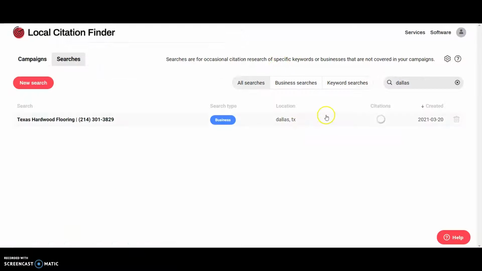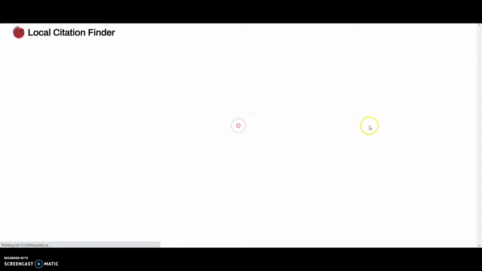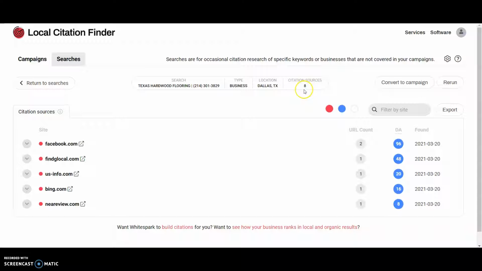Next thing is citations. My citations thing is not finished yet, but I'll tell you how many citations. There's 8 right now. This might be some more. This thing is still finding them. But basically, citations are just directories, like Yellow Pages, or obviously Facebook, Bing, usinfo.com, Yelp, Yellow Pages. There's a whole bunch of them out there. There's thousands of them. A lot are free, some are paid. But yeah, you can just go out there and grab them. It's time consuming, but it's not too hard.